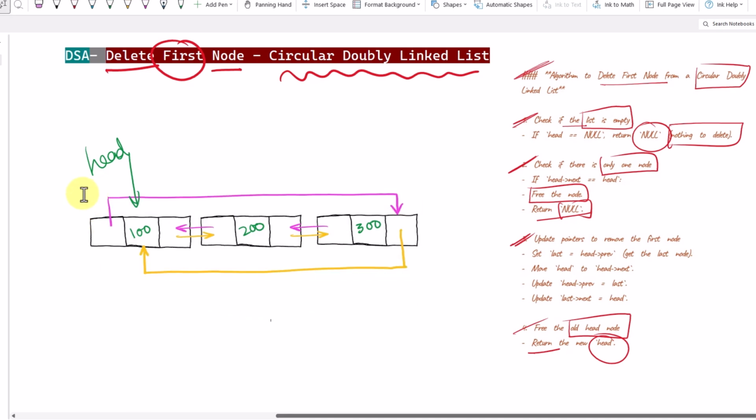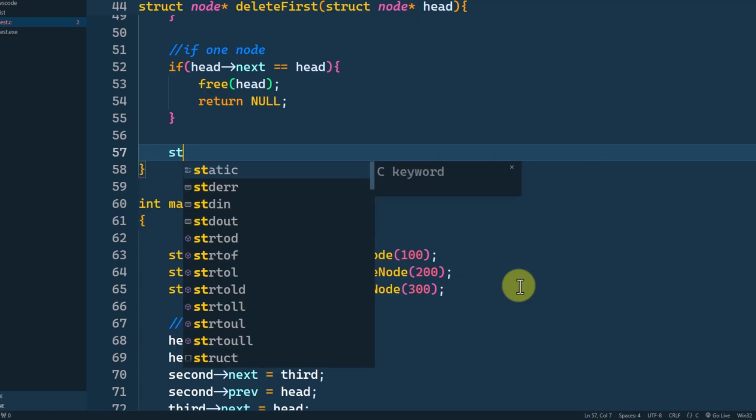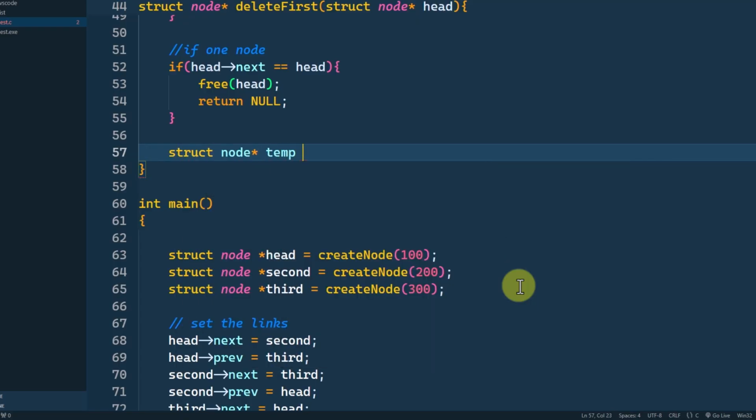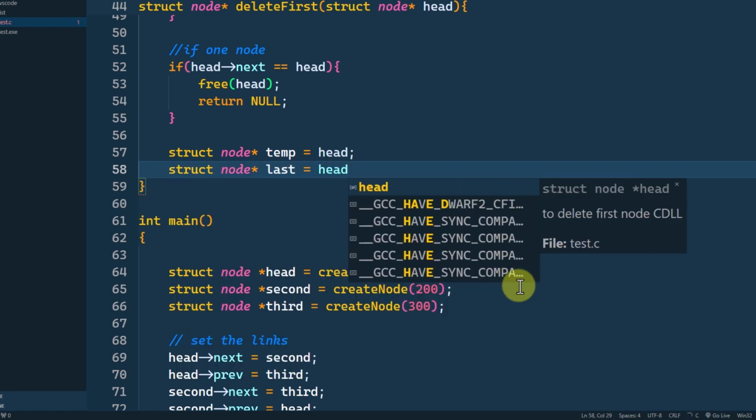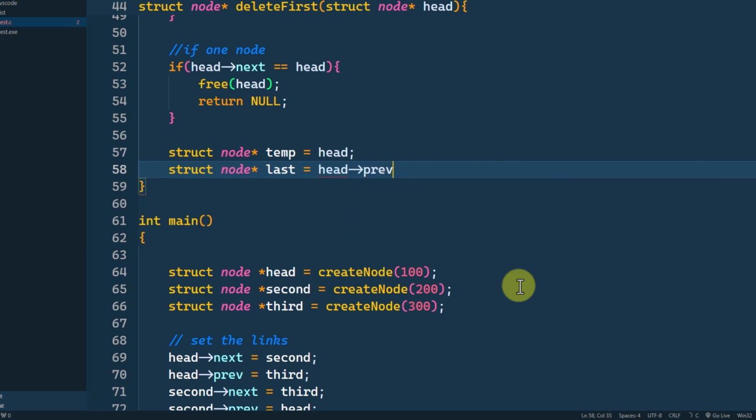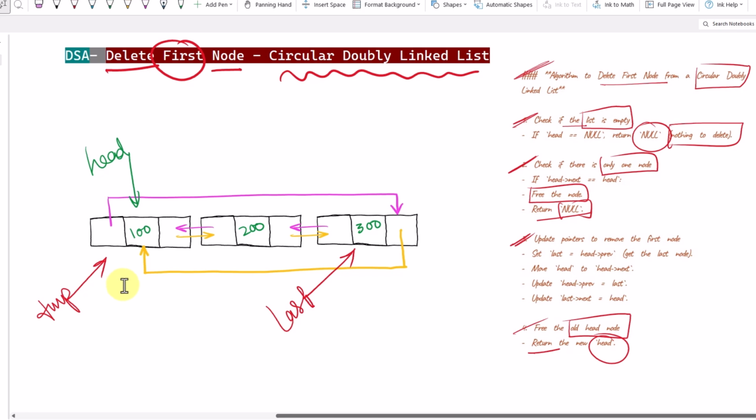Now to delete this first node, we're gonna use a temporary pointer which will initially point to the head, and also we're gonna use another pointer last which will point to the last node. So we're gonna create the temporary pointer which will point to the head, and we're gonna create another pointer last which will point to the head pointer's previous node. That means the last node. Now all you have to do is modify the links.